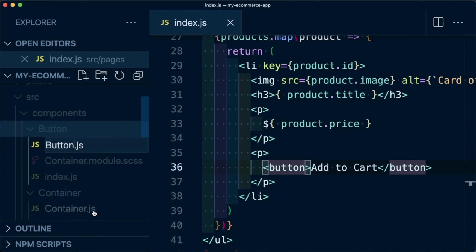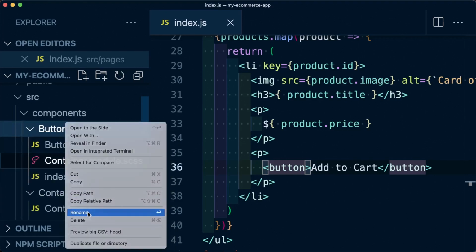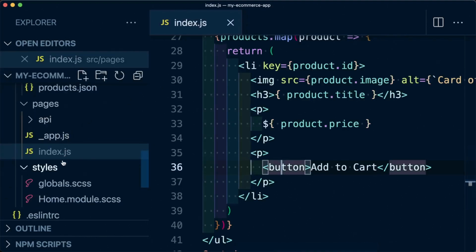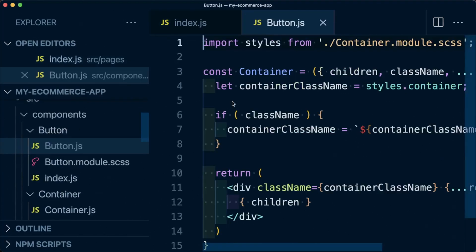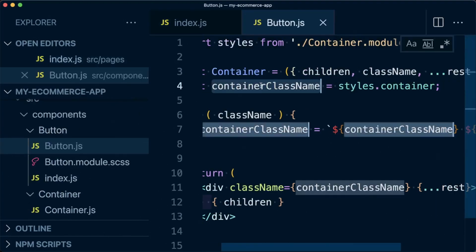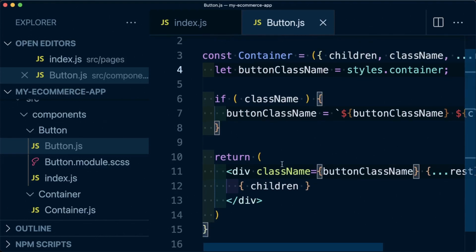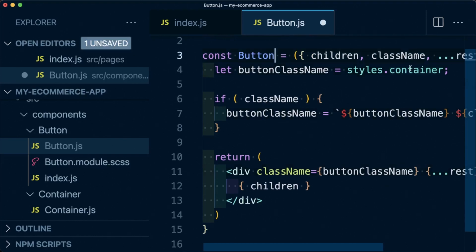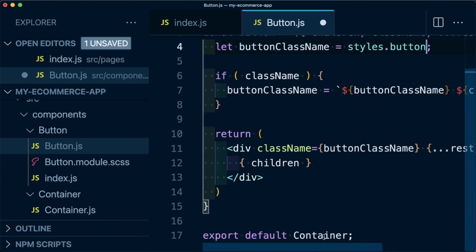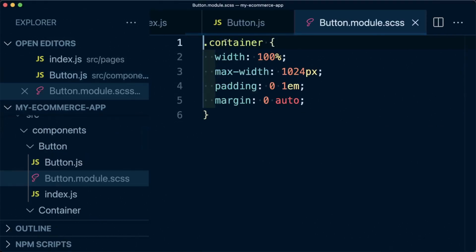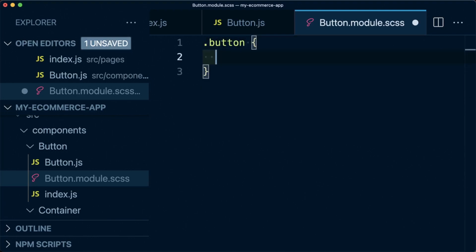I'm going to rename all those files to include button instead of container. And then inside of those files, similarly, I'm just going to update all the different references to use button instead of container. Just like this, I can update my class name to button class name. I can update the name of my component to button, the class name that I'll be using, as well as the export, so that anywhere that we see a container, we can make sure that it says button. Now, if we open up that module.scss, we want to make sure that it says button as well, where there we can start building out our button styles.